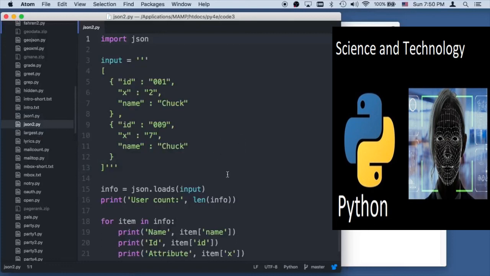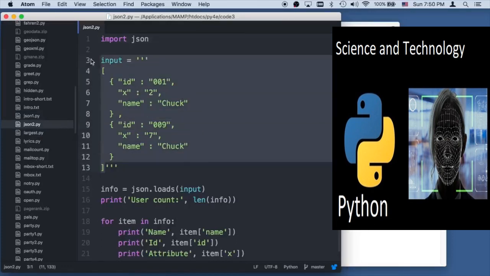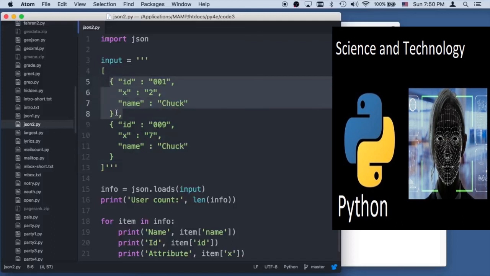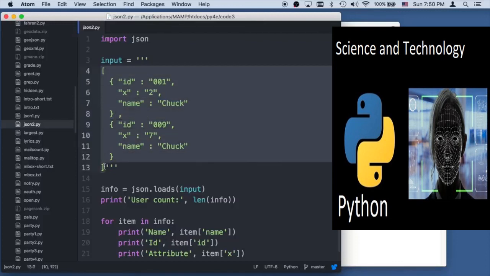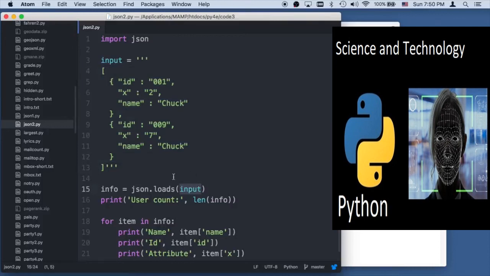In json2, we're going to see a list, or an array in JSON terms, but it turns into a list in Python terms. So this is a list of dictionaries. In JavaScript, that would be an array of objects, but in Python, it's a list of dictionaries. So we'll just pretend that it's a list of dictionaries. Again, we load the string, parsing, looking for syntax errors.